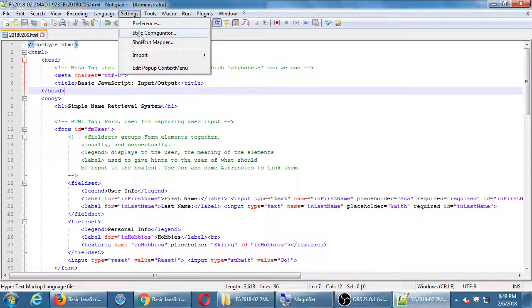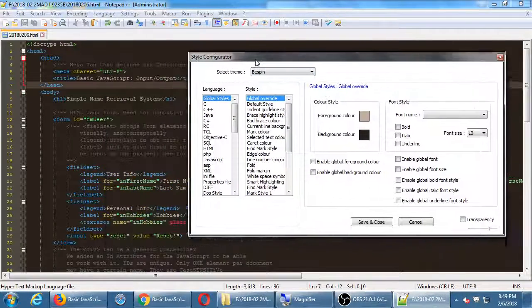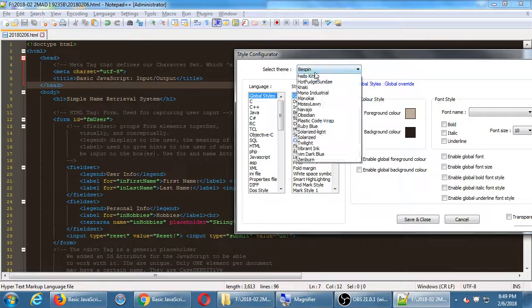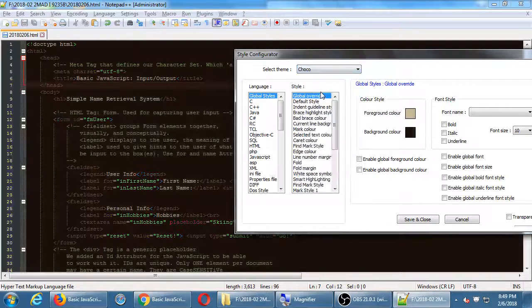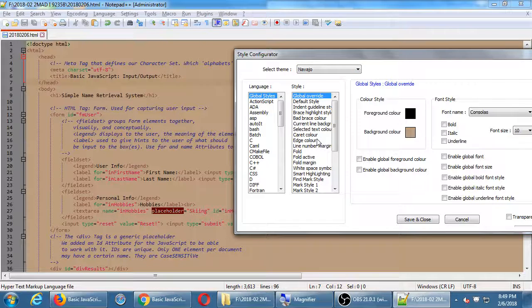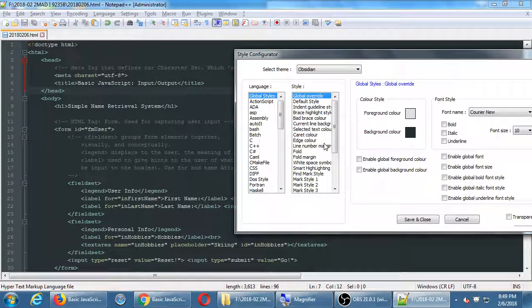If you go up to Settings, you go to Style Configurator. I don't think configurator is a real word, but let's go to Style Configurator under Settings. Here's our default colors. If you put it on something like Bespin, well, that's a little easier to read. Now, it's harder on my projector, but on your screen it probably looks really nice, with good contrast and such. If you go to something else like Choco, you get a slightly different color. There's one called Navajo. I wouldn't quite do that one. That one's not contrasty enough. But whatever looks good to you as a way to view your code a little more pleasantly.